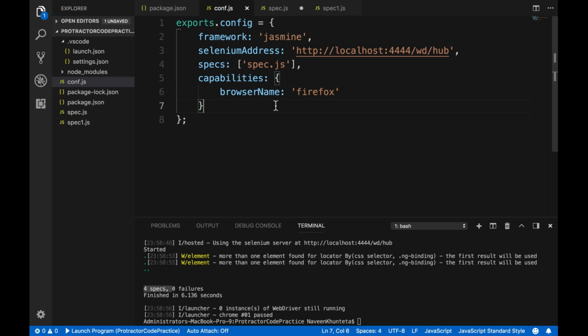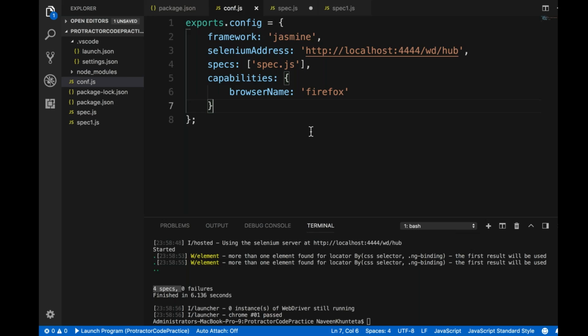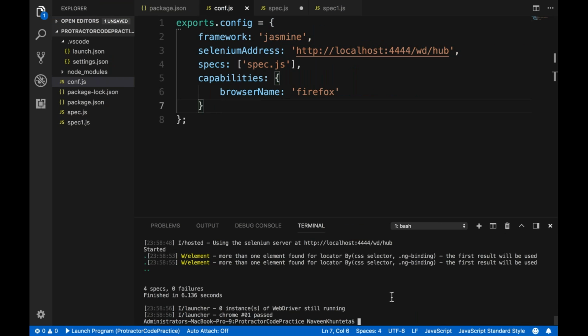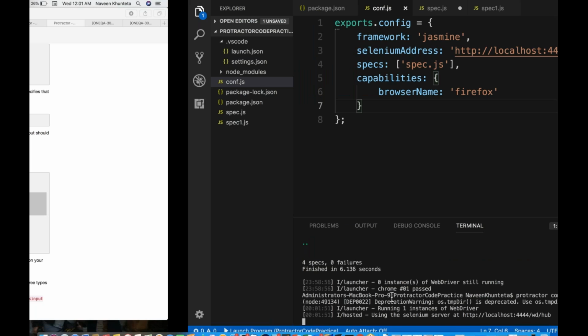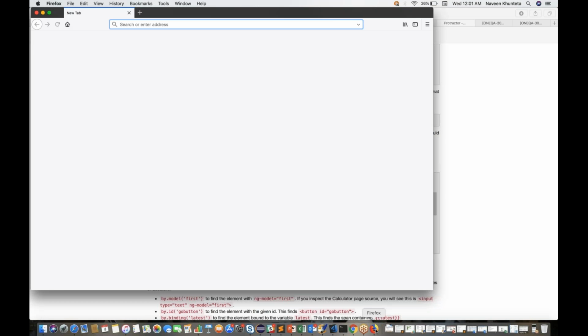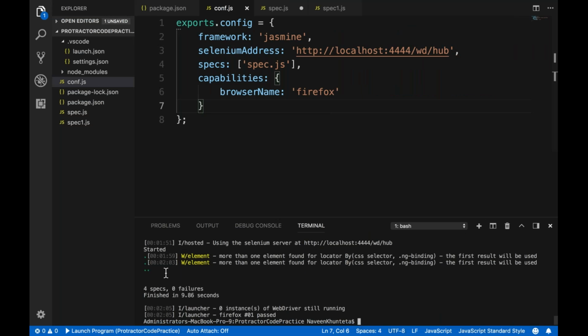So now I have given the browser name as Firefox. Now instead of Chrome, it will launch Firefox. So let's run it again. Make sure Firefox is available on your machine. See, this is Firefox now, and all the test cases should be executed over here. See 1 plus 2, 3, 4 plus 6, 10, and then get the value, and all the 4 test cases got passed.